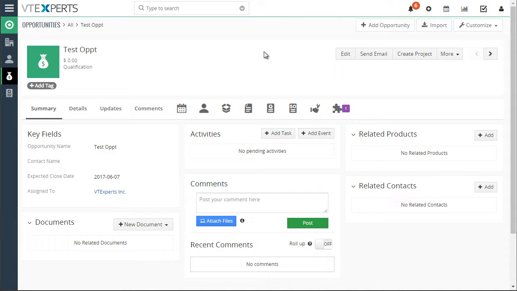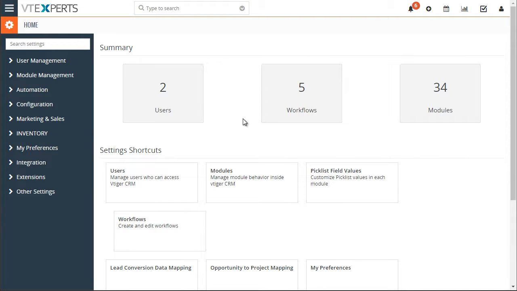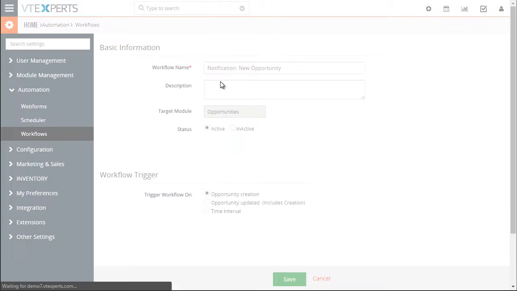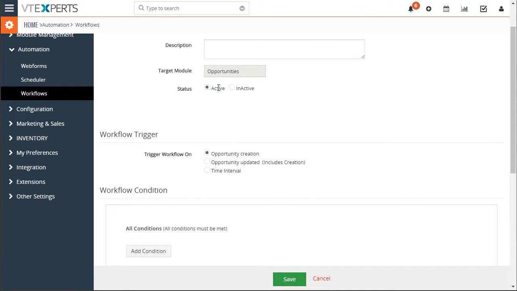Now, if I were to create a new workflow to create those notifications, to do so we would go to the workflow. First, we'll go to CRM settings, other settings, under workflows, and that's how notifications are triggered. Basically, we used VTiger standard workflow to trigger those notifications. Let's take a look at this one, for example, new opportunity.